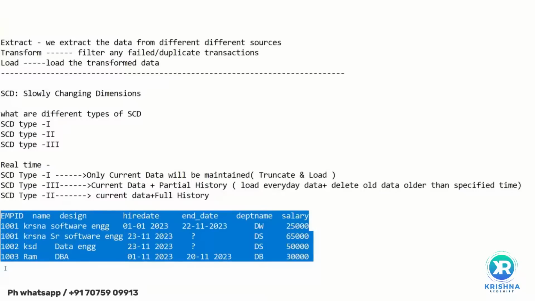How many employees are there here? 3 employees: 1001, 1002, 1003. Like that, you may have many, for example 10,000 employees in a company, or even 20,000 or 1 lakh employees, it doesn't matter. Your data will be like this in the table.